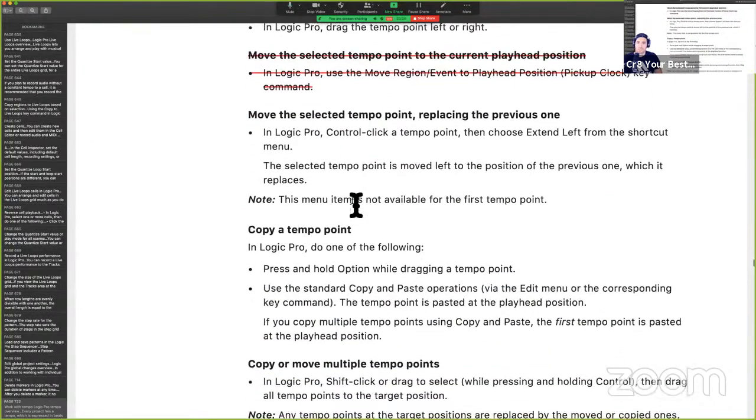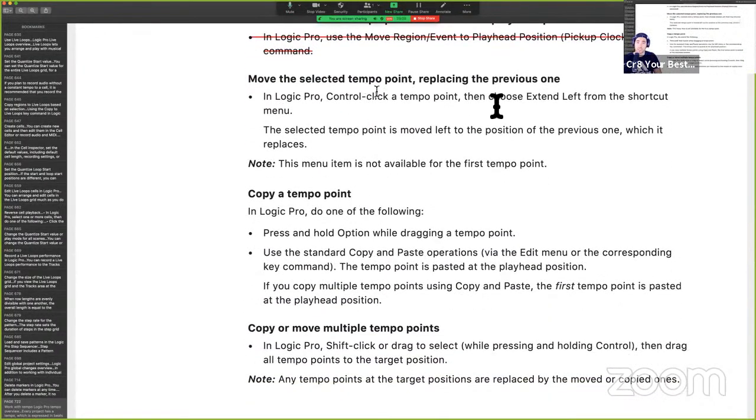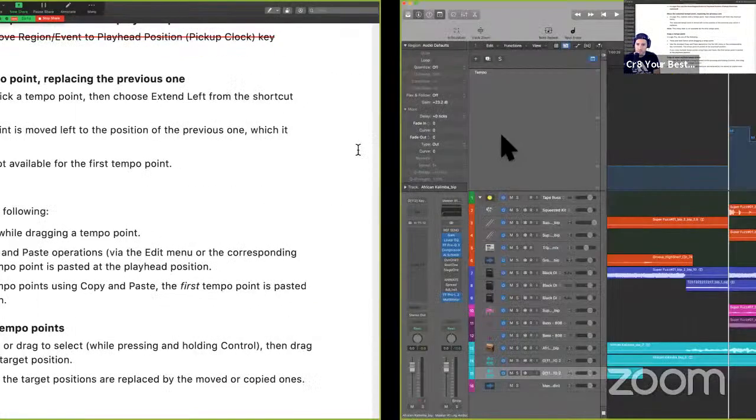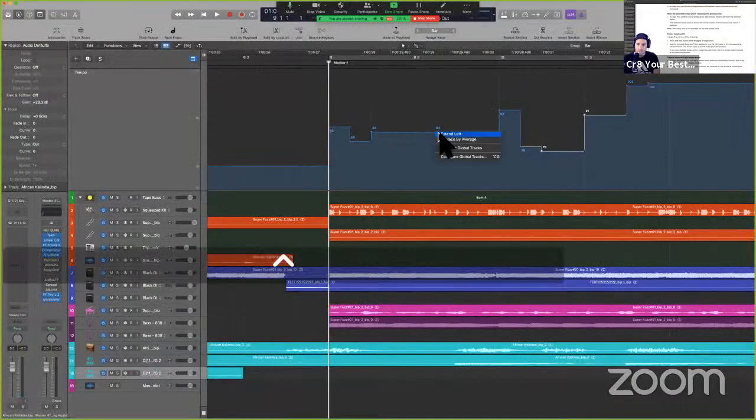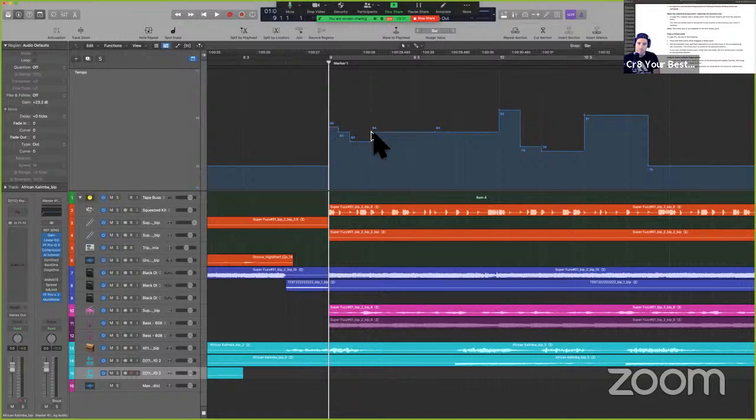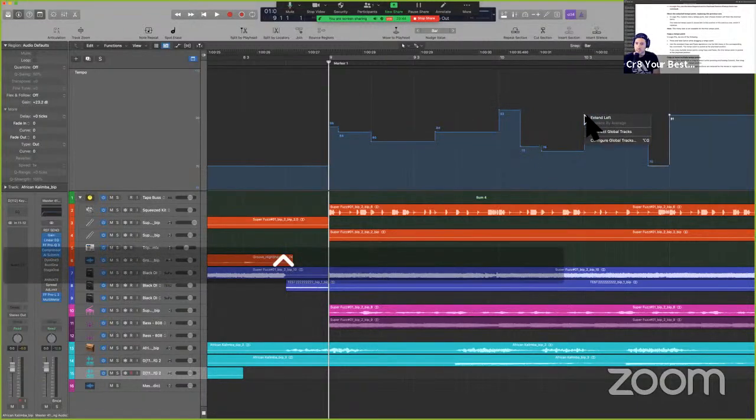Move the selected tempo point, replacing the previous one. If you control click, then choose extend left, the selected tempo point is moved to the left. Okay, let's double check. So let's see if I click here, control click, extend left. I wonder, let me select this one, extend left. Okay, so it just kind of extends over to the right or the left. Let me see if I can click on this one. That's not what I'm trying to do. Let me click on this one. Well, this thing is kind of just doing its own thing now. Hold on. Seems like it's only working going towards the left. I think that is a theme.